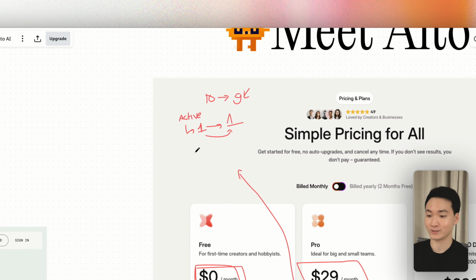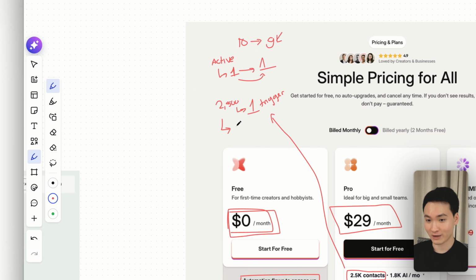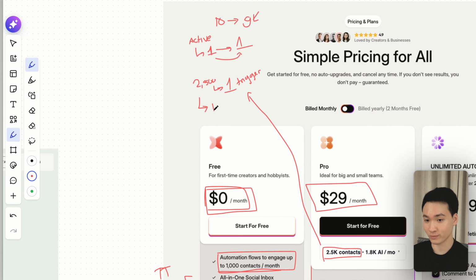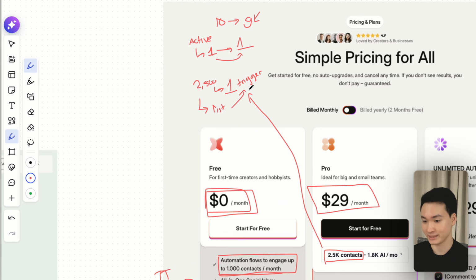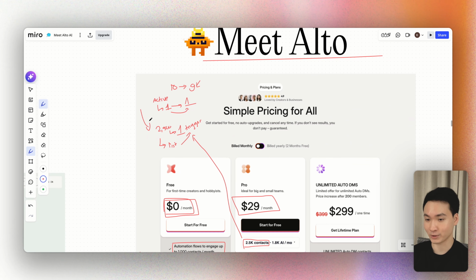But what Meet Alto does is that for 25 contacts a month, this only targets 1 trigger. What this means is that you can contact way more people without having to delete or remove people from your list, because Meet Alto doesn't keep people on your list. It only triggers per comment or per DM trigger. You can get way more contacts per month and also be more flexible on who you want to keep on your list as well.